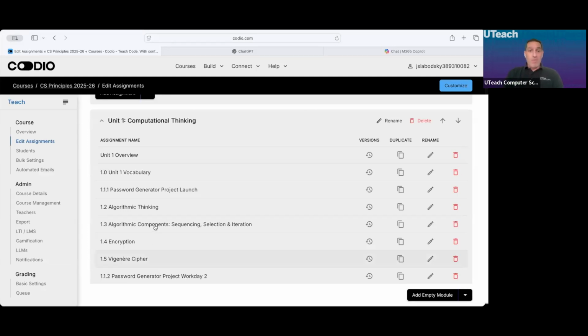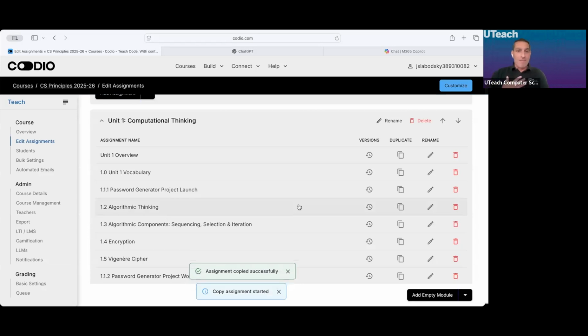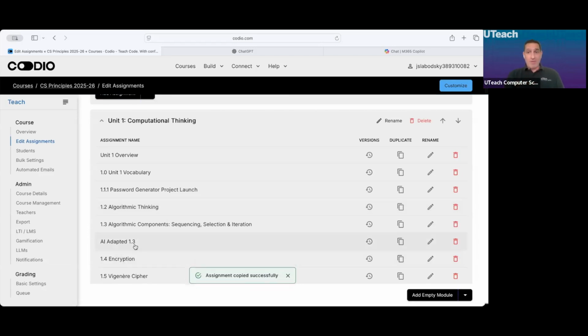So let me go to assignment 1.3, algorithmic components, and let me click the duplicate button right here. And I'm going to call this AI adapted 1.3. All right, I'm just naming it that for me so that I know what I'm working on. And here it is, AI adapted 1.3. So let me click on the assignment, and it's going to open up the assignment in edit mode.